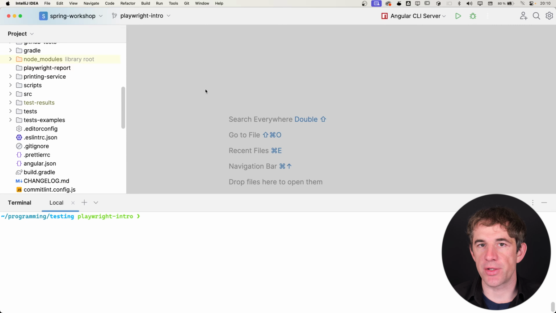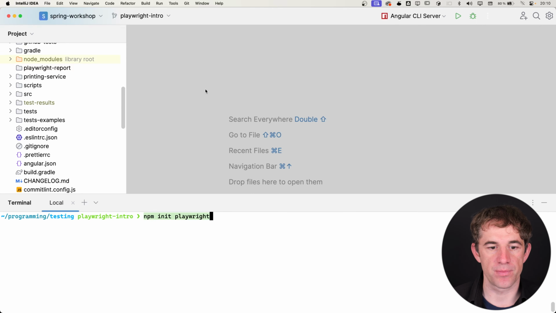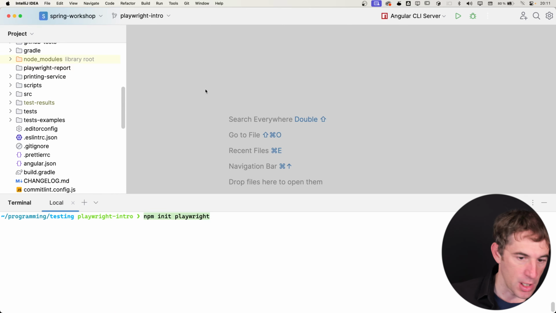So the first thing that you have to do is, of course, that you have to install it. In my case, I have already an existing project and I want to embed Playwright into it. So what do I have to do? Well, I have to say npm init playwright. You can also do this with an empty project, if you want to have an end-to-end project where you more or less start from scratch.